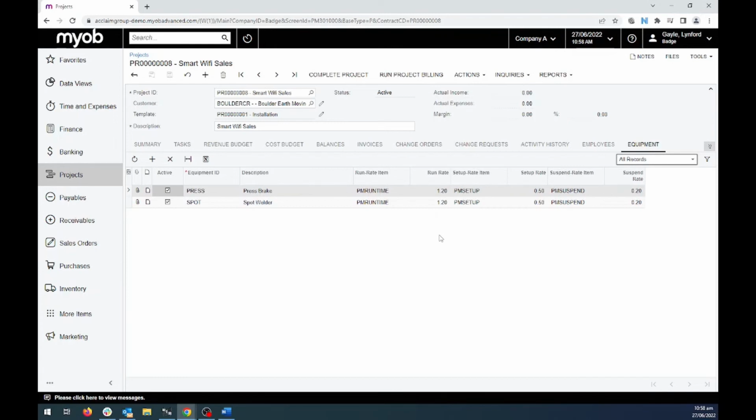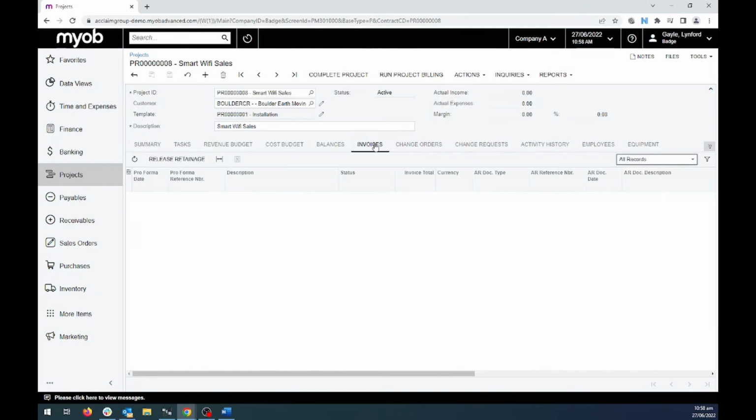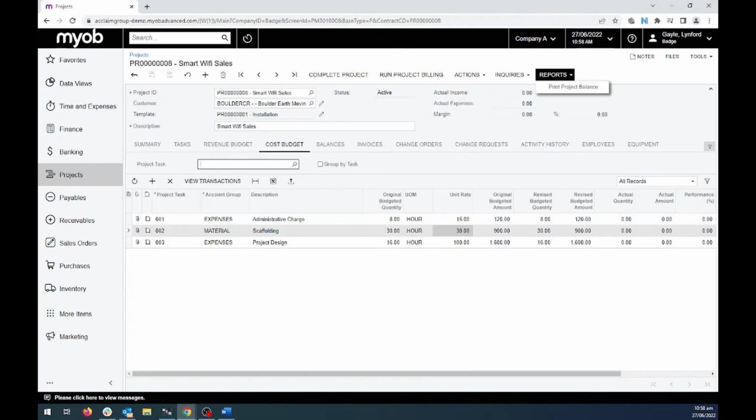When the project billing action is run, all invoices created for the project appear on the Invoices tab. You can open any of these invoices to view the details, print them out, or send them to the customer. As well as printing invoices, a full range of project-related reports and inquiries is available. The project functions work with all of the usual features you expect from MYOB Advanced.